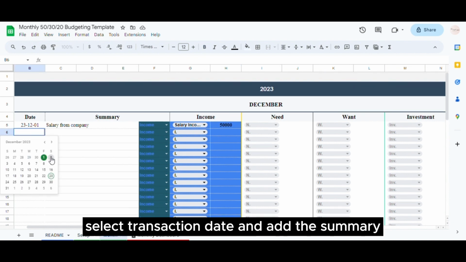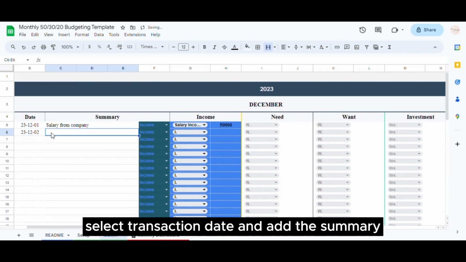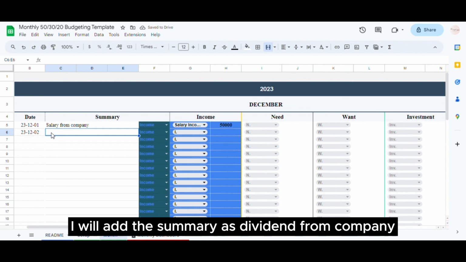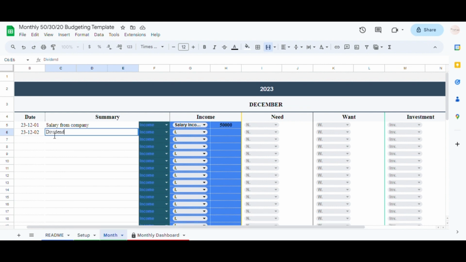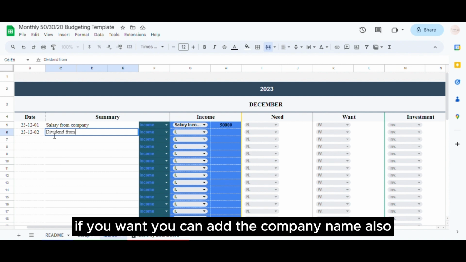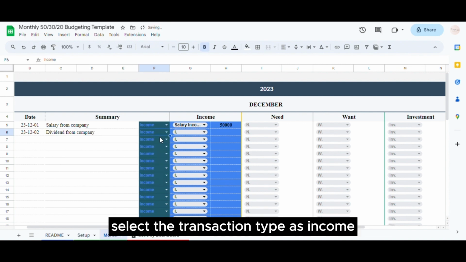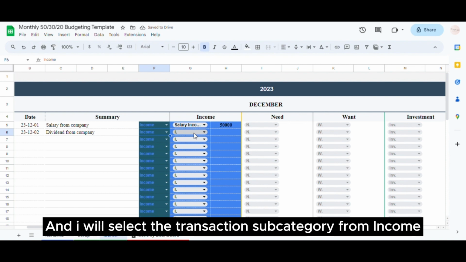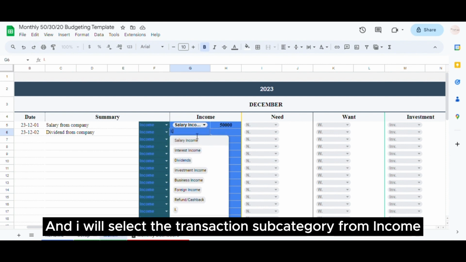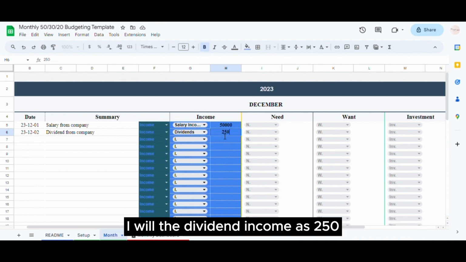Select the transaction date and add the summary. I will add the summary as dividend from company. If you want, you can add the company name also. Select the transaction type as income and I will select the transaction subcategory from income as dividend. I will add the dividend income as 250.